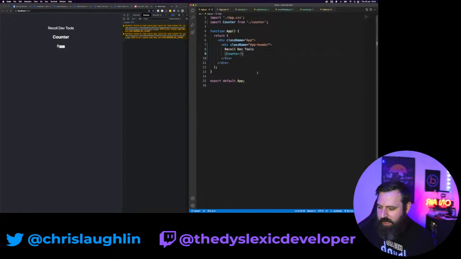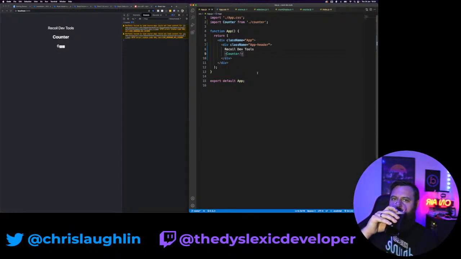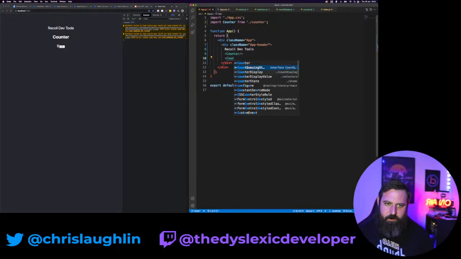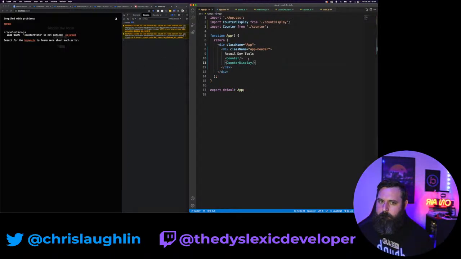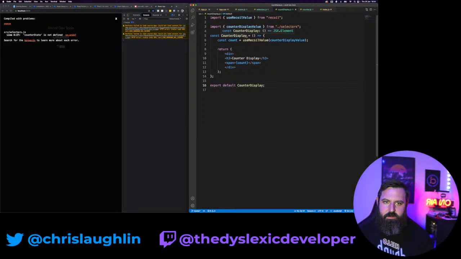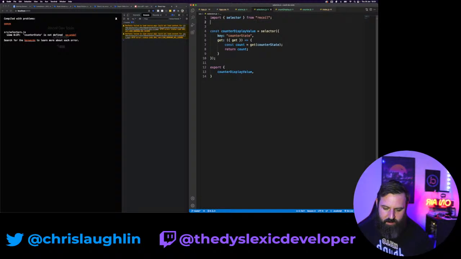And if you have any questions along the way, like what am I doing, how am I doing things, shout out. I know I'm going to be typing quick. I want to get the example and then get into the dev tools. So I'm going to say counter display. No, counter state value. Where is that coming from? Selectors counter. Okay. I need to import that.